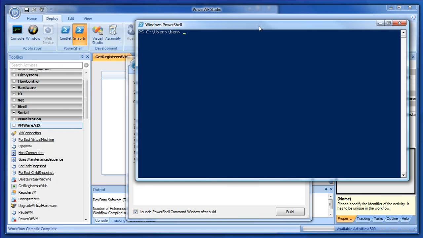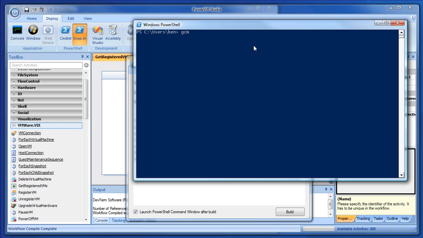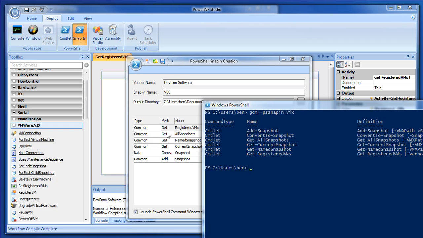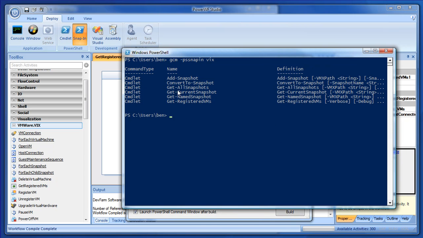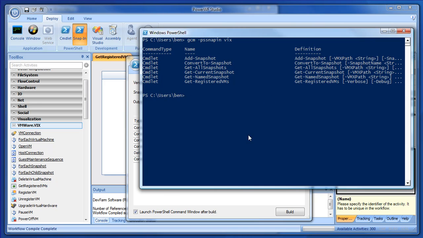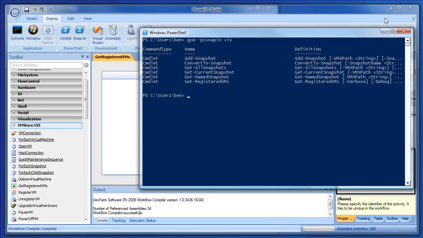and here comes that command. So if we look at the snap-in, we'll just do get commands. You can see that we have the same number, 1, 2, 3, 4, 5, 6, of PowerShell commands in this one snap-in that we just built. So we can now launch commands of this. And I'm going to minimize PowerShell Studio while we play with this.